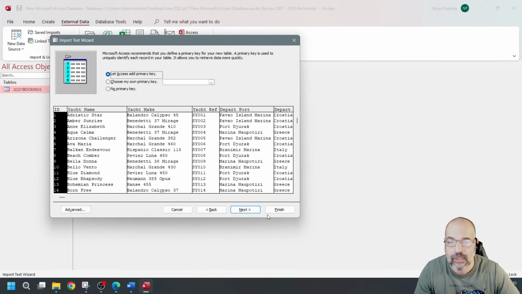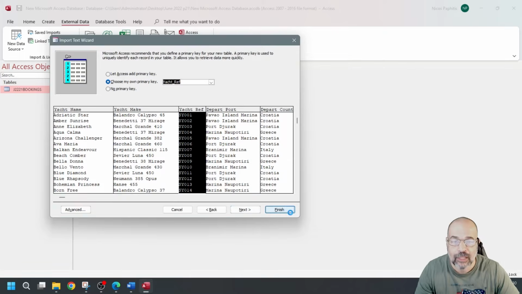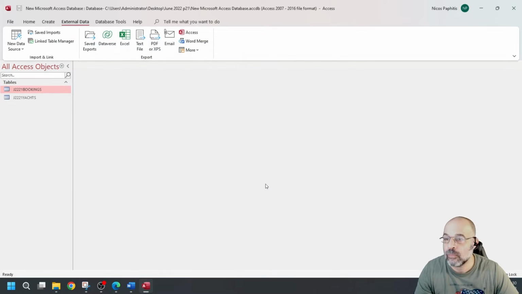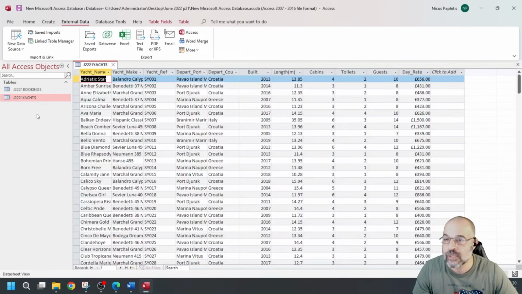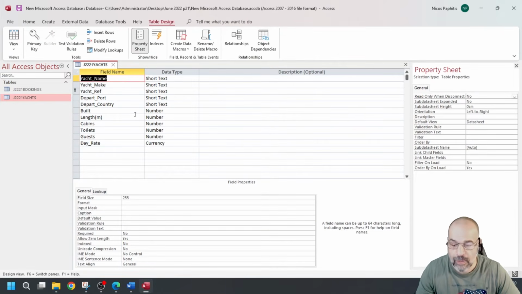I'm going to go to Next. Primary key, it said yacht ref. So yacht ref, and finish. And I should only get one table. There we go. I'm going to open this table. I'm going to go again from Home, Design View, and now I'm going to make my changes.